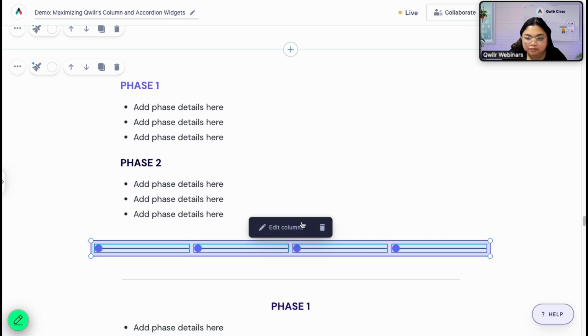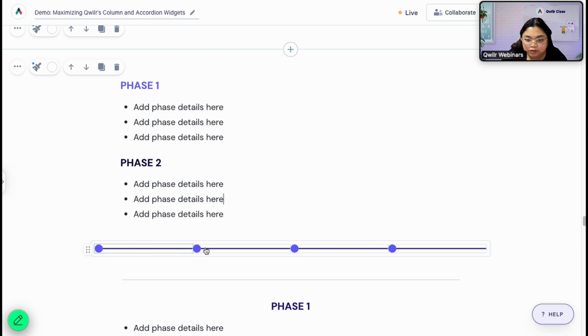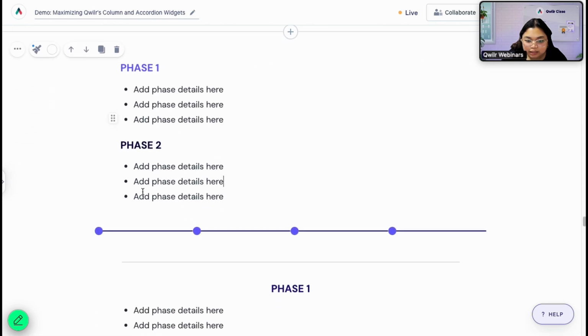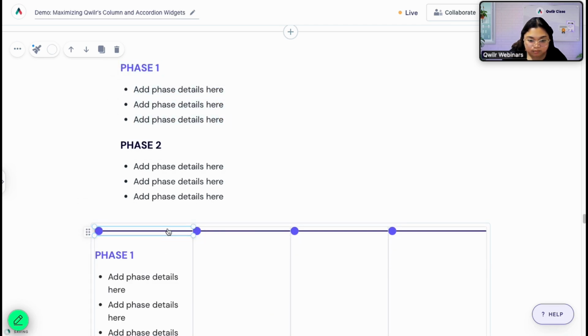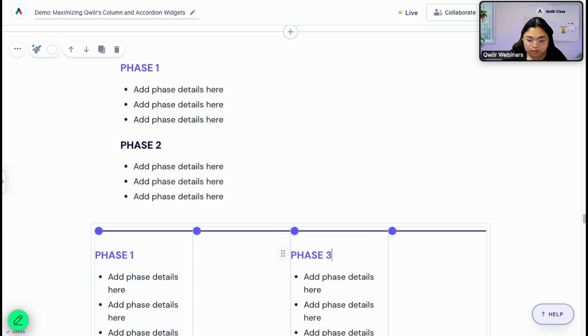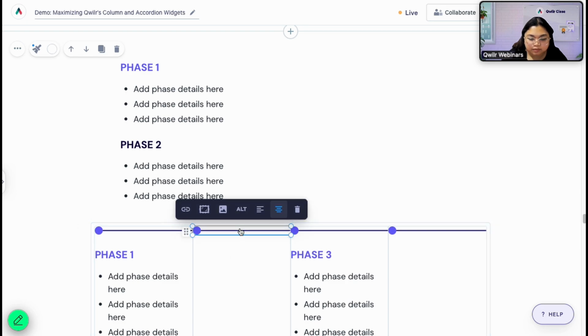Like so. And then I'm going to adjust the spacing again to 0, the column graph to 0, so that it has the illusion of a line like above. Then I'm just going to paste the face here. Since I have the same color of the phase 1 and phase 3, I'm just going to paste it here and then change this one to 3, and then this one also.